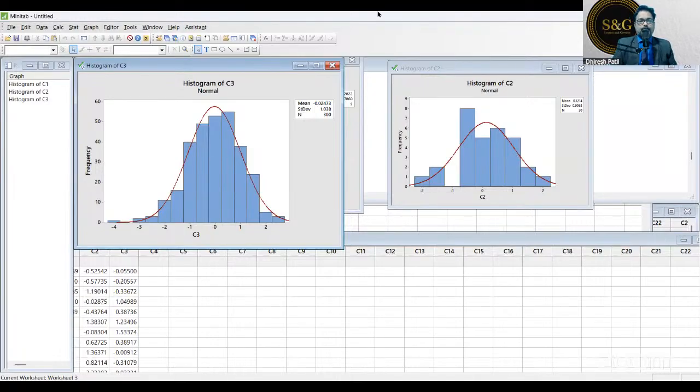Now, this is very important. Let's say I want to check all the three graphs. So here, this is the graph menu. And this is the worksheet. If you want to go back to the worksheet, just click over here. This is the worksheet. And any statistical analysis you have done, that is the session window, which I showed you earlier, right?